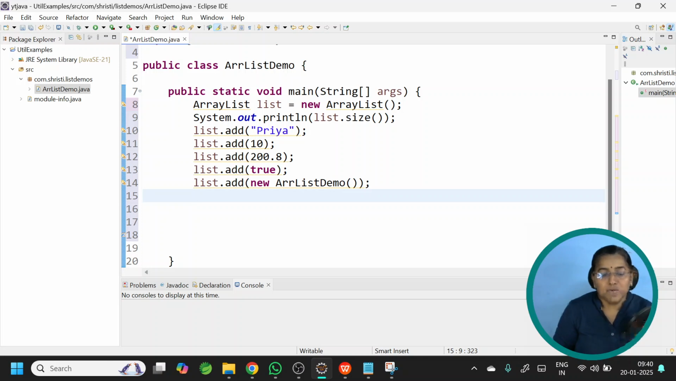Now we have added a few elements to this list. You are seeing a yellow line. This means it is a warning. It's not an error, it is a warning. It says that something may happen during the runtime. Now let us not bother about it.